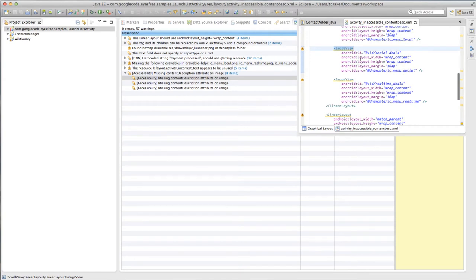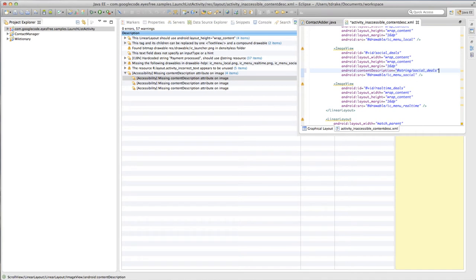We have an image and it's missing a description. So I'm just going to paste this in so I don't have to type it. But essentially we're going to say android:contentDescription equals, and then we're going to point it to the string. Hit save, and we're all set.